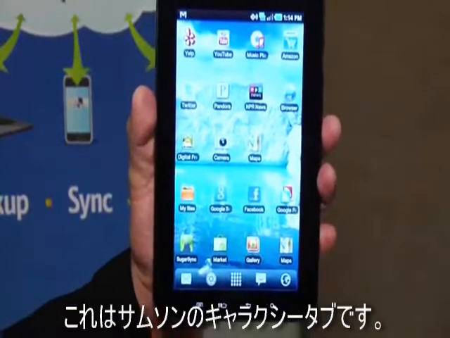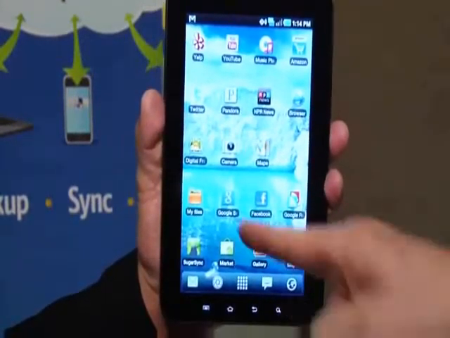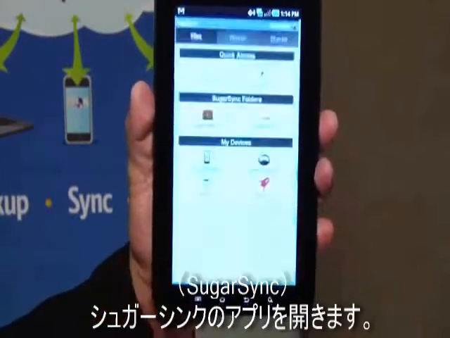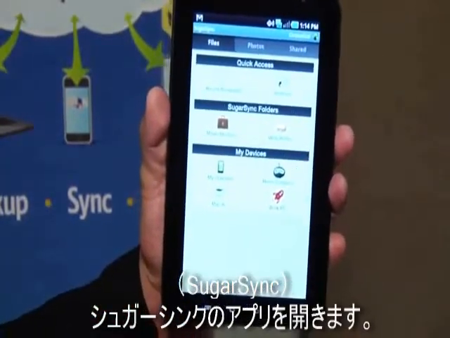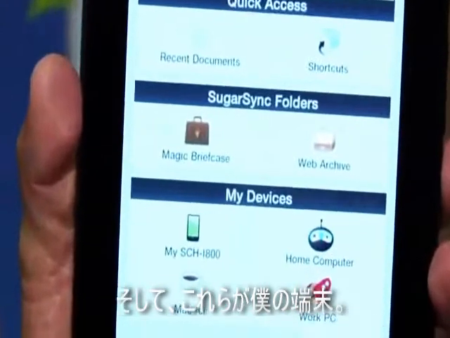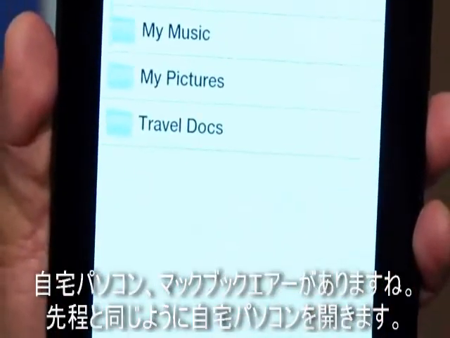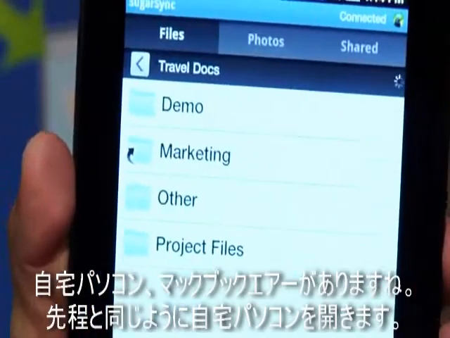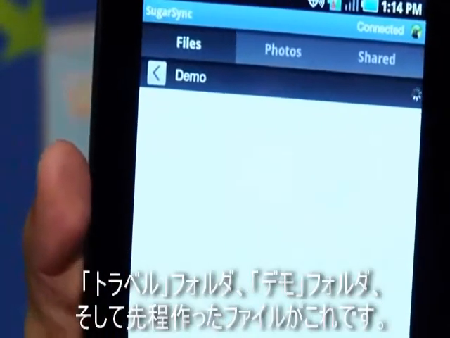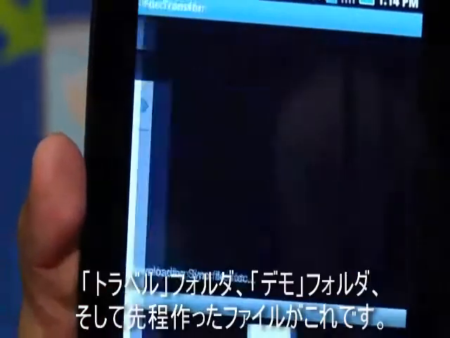This is the Samsung Galaxy Tab running Android. I see SugarSync. That's right. We're going to start by opening up the SugarSync application. And here are my computers. There's the home computer, the work computer, and the MacBook Air. So the same way, I can drill down in that home computer. There's the Travel Docs folder. There's the demo folder. And there's the file we created.